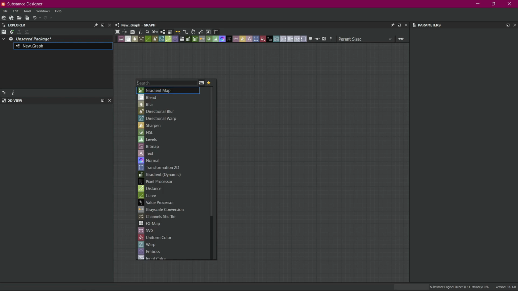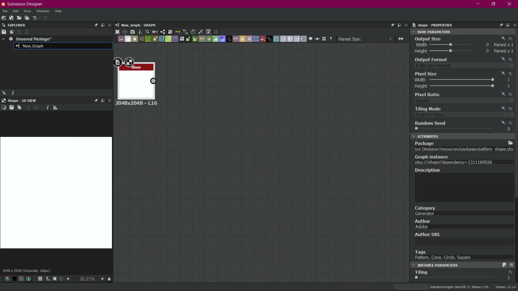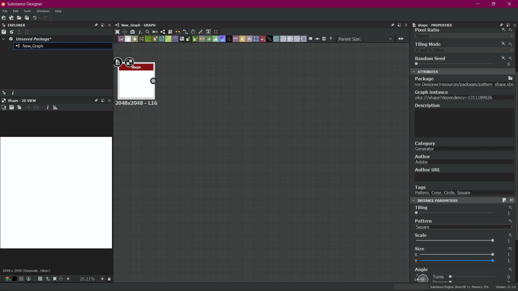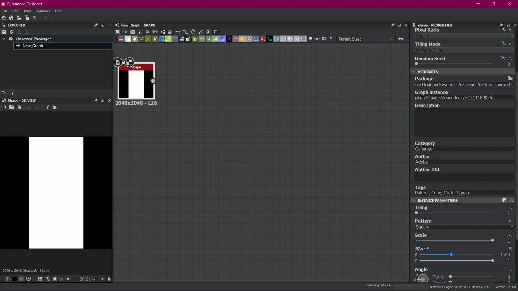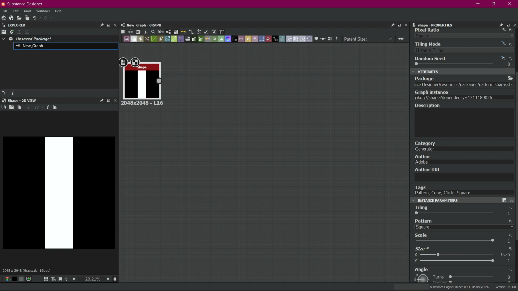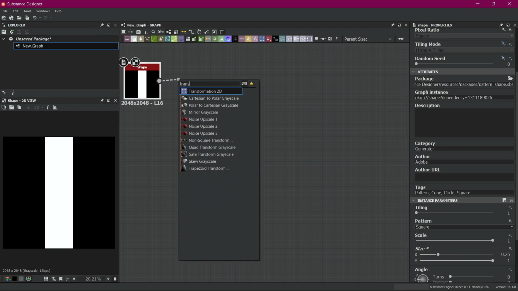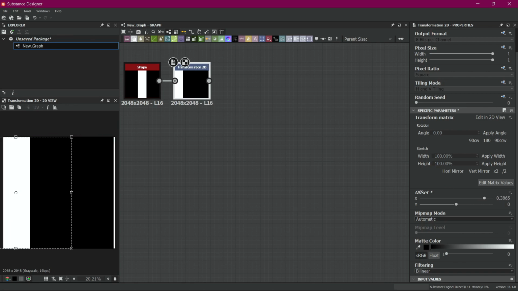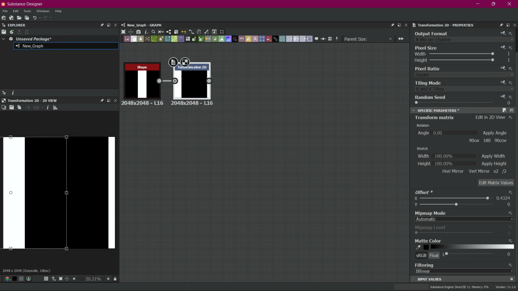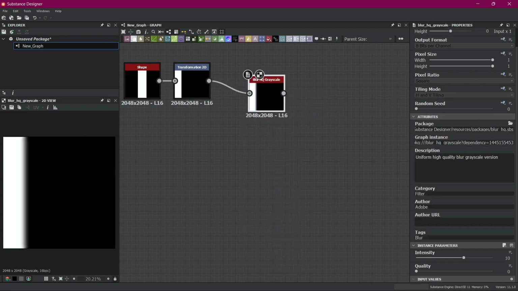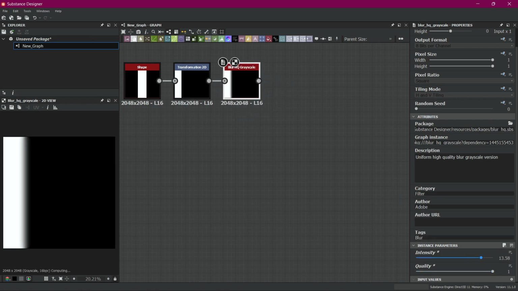Something just fairly simple. So just go on Shape. And the Y size, now it's the X size. Maybe around there is good. We want to transform this, and we want to put it on the side like that maybe. We don't want it tiling like this, so we go on tiling mode, absolute, no tiling. Okay, that's good. And now let's just blur it. IQ blur grayscale. Quality, the intensity, this is probably good.